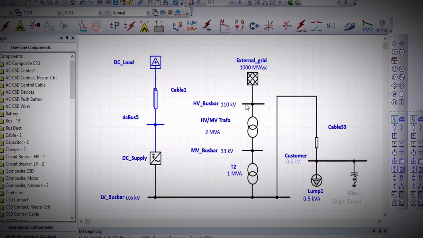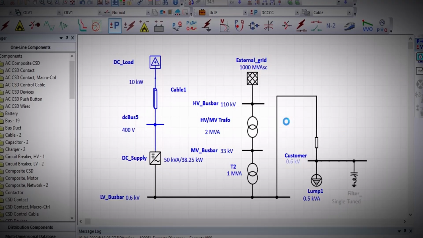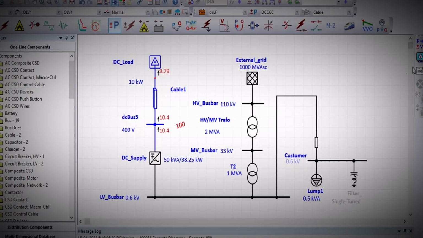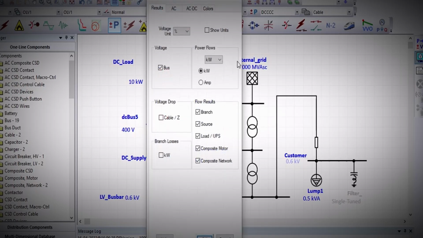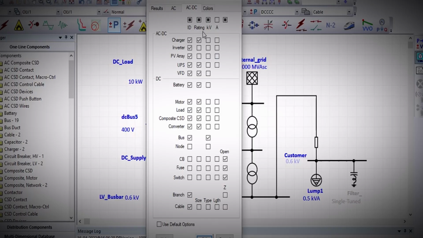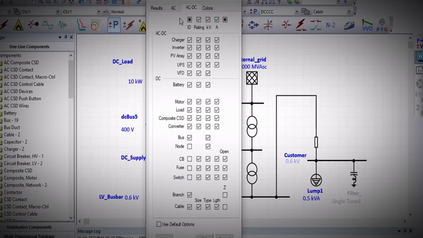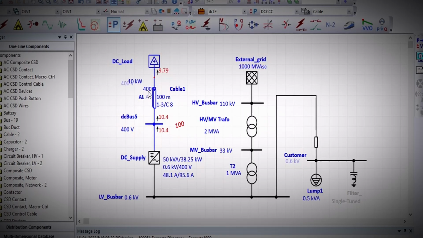And we go again to the DC load flow, and now we have successfully performed here. We can see which option to display. So we can see, for example, the AC/DC, the ratings, everything. It will complicate the diagram a little bit, but it will show everything that you can have.